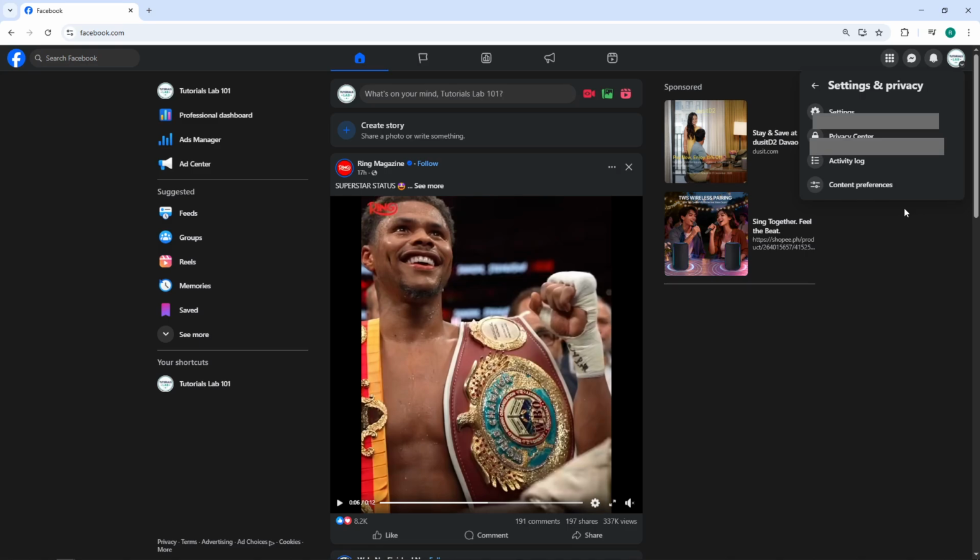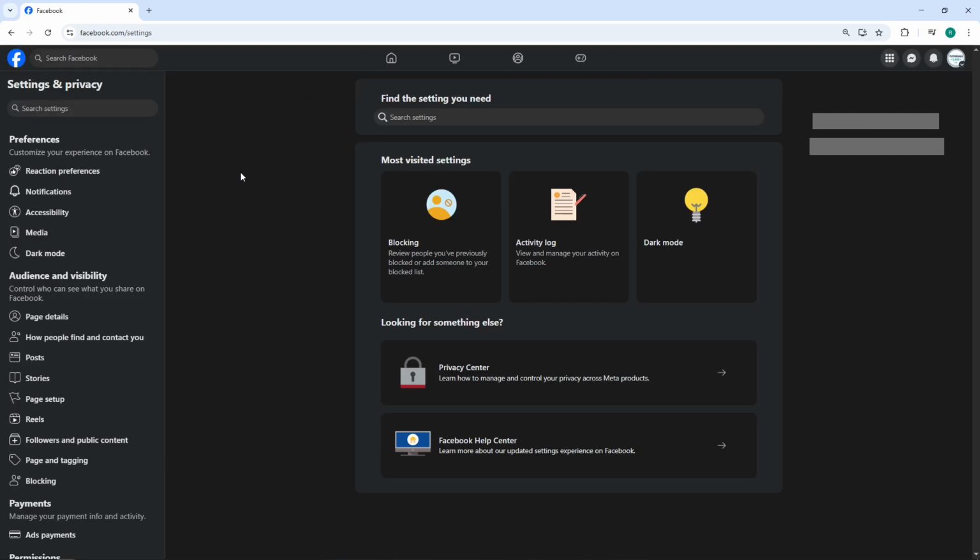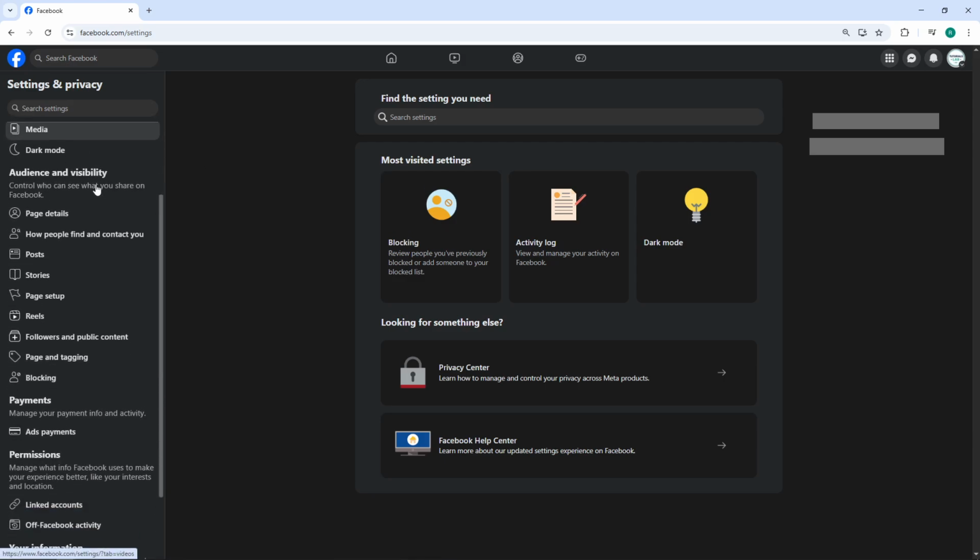This will expand another menu where you'll need to click on Settings again. This is your main hub for controlling how your business page functions and who can see what on your profile. You'll now be directed to your Facebook Business Settings page. Take a look at the left navigation menu where you'll find various sections for managing different aspects of your page.